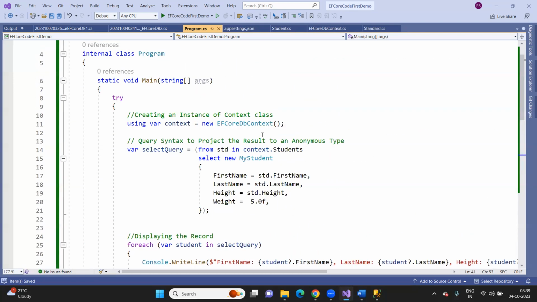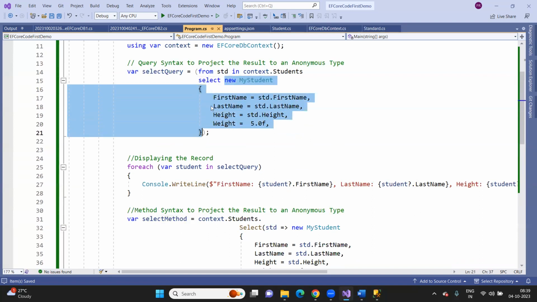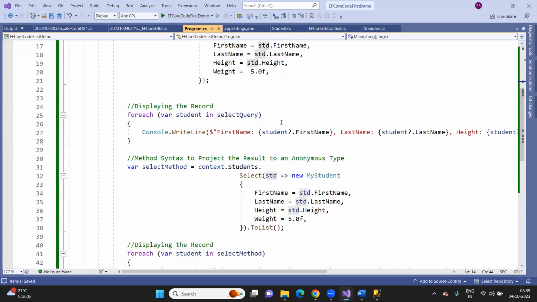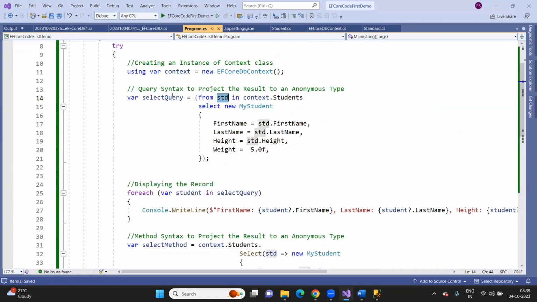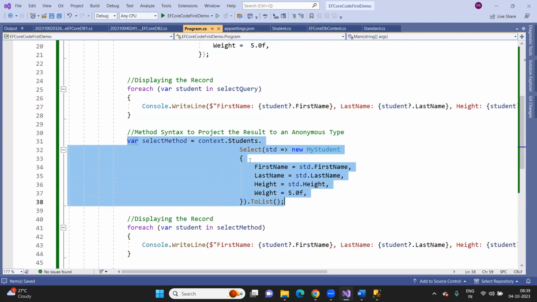So here you can see I'm creating an instance of this my new type and initializing all these new type properties from this variable, and this variable has access to the student object. So whatever the properties within the student class, those properties you can access. And this is nothing but the query syntax, and you can also do the same thing using the method syntax.